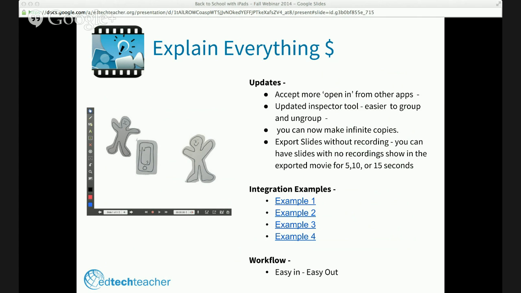So I'm just going to show a few moments of one of my favorite examples. That would be example 1 of student work. So I'm going to hand it over to Kate. There we go.